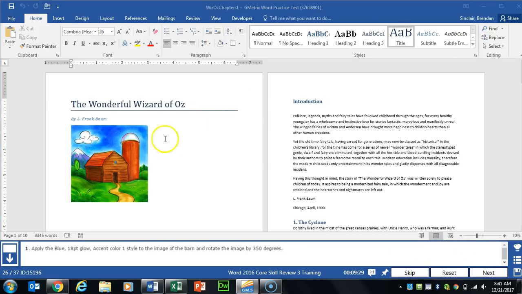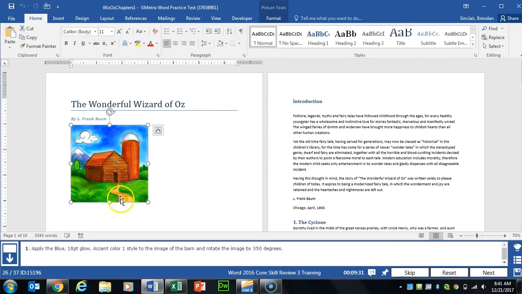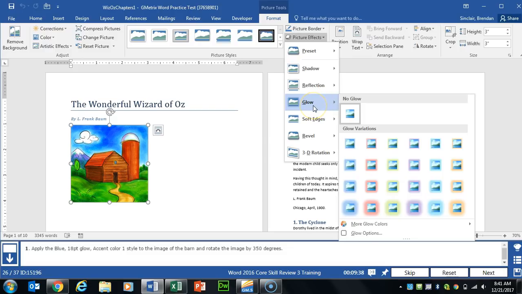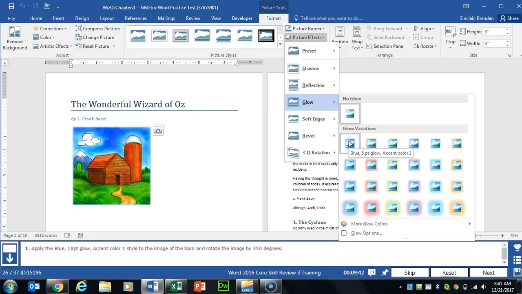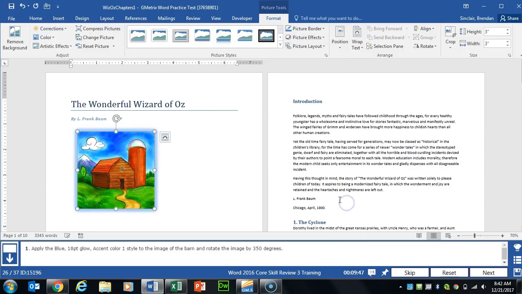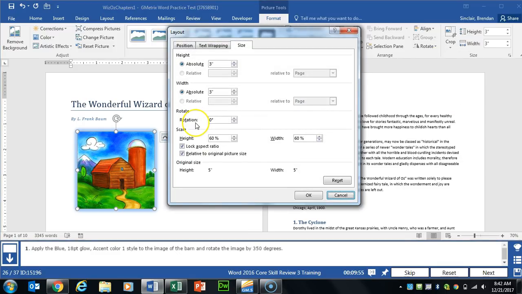Task 26 wants us to apply a glow to this image. So we'll select it here at the top. We'll click the Picture Tools format. And in the Picture Effects, we'll click that drop down to select Glow. And then what we're looking for is the blue 18 point. And then it wants us to rotate this image 350 degrees. So with it still selected, we'll click this and click More Rotation Options. And then on the rotation, we'll type in 350 degrees. We'll click OK.